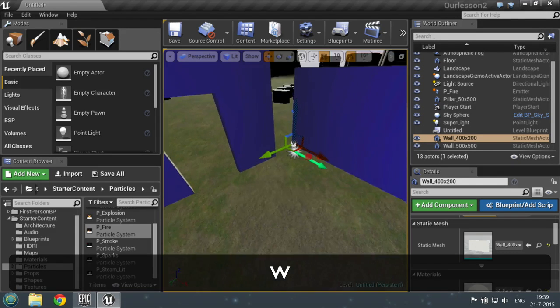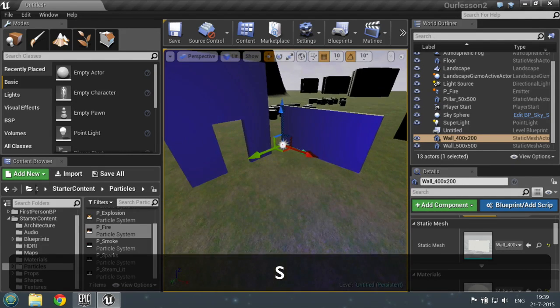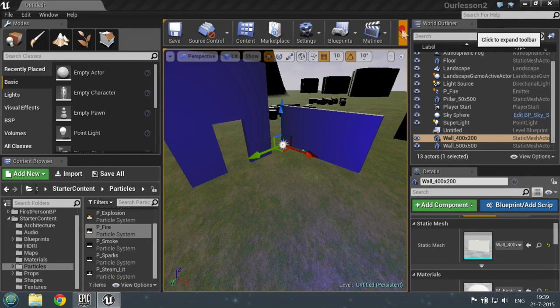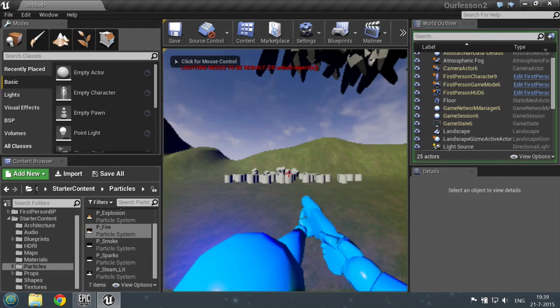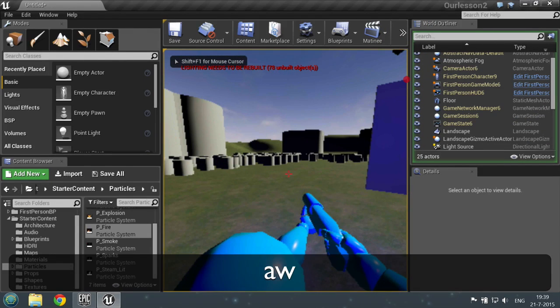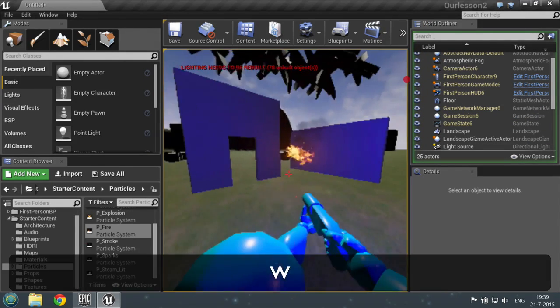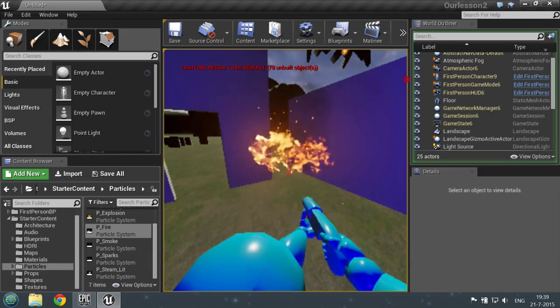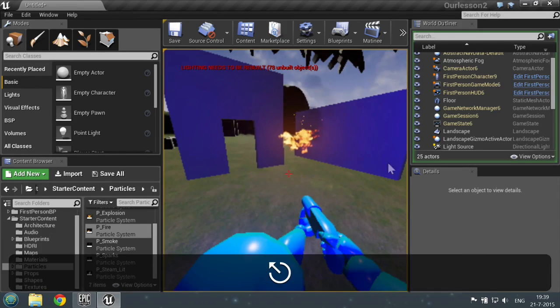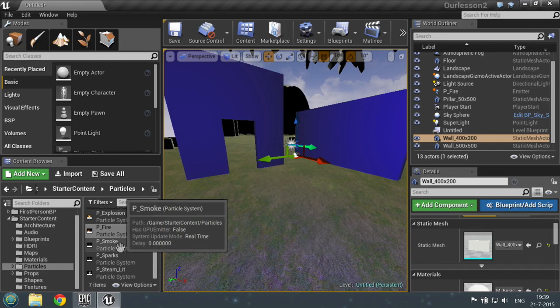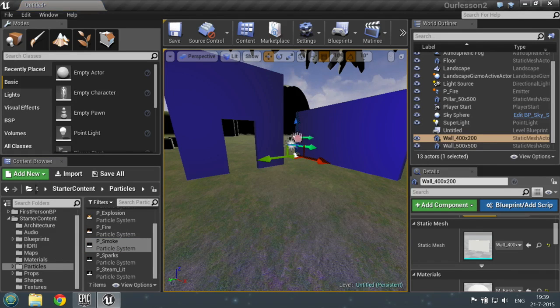As you can see here, there's not much fire going on, but if I press play and I move towards my area, you can see the fire going. Alright, so I've got a fire going. I can do a lot more. I can also put some smoke in.